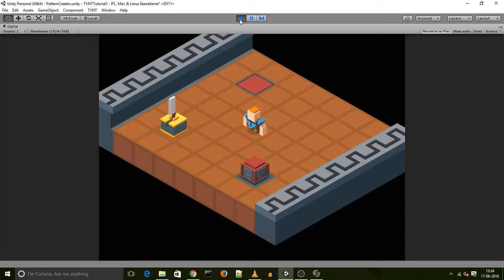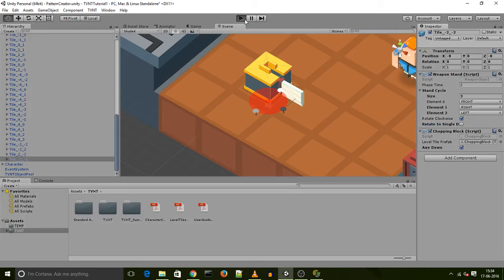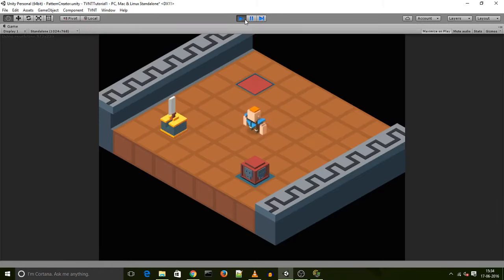Now, if I wanted the chopping block to come back in the opposite direction, I just uncheck the rotate in single direction option, and what my chopping block will do now is rotate in one direction, and when it's done, it comes back the opposite direction.